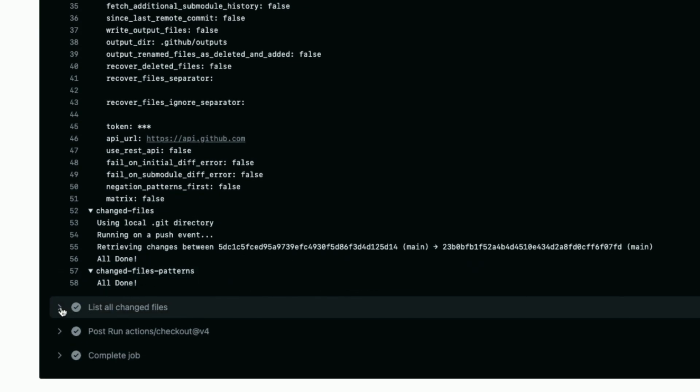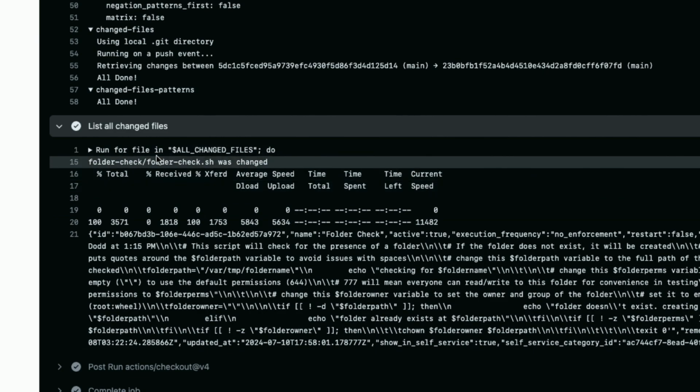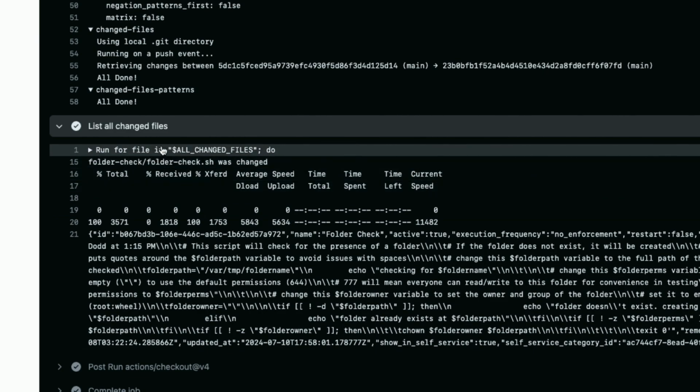Here, this step is all done. So now it passes its results into the next step here. So for every file that's in all changed files. So if in this example I only modified the one, right? But if I modified several script files and had multiple changes and committed all of those changes at once, it would follow the same pattern.